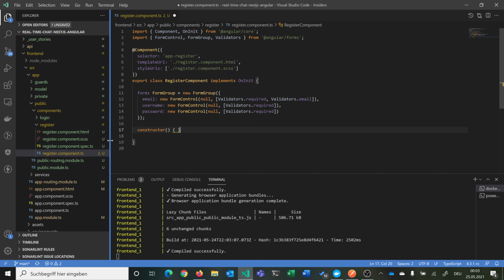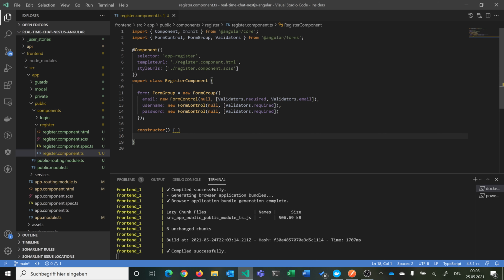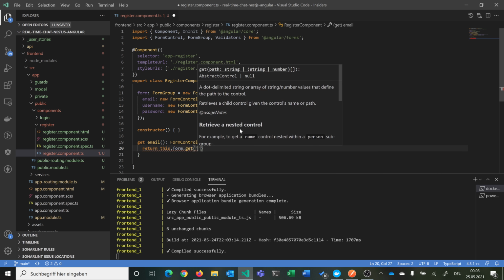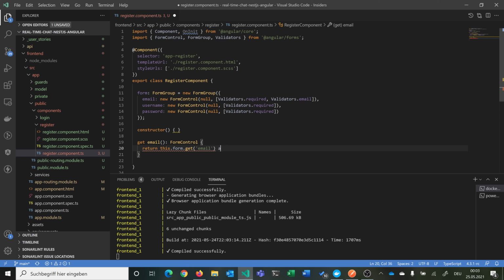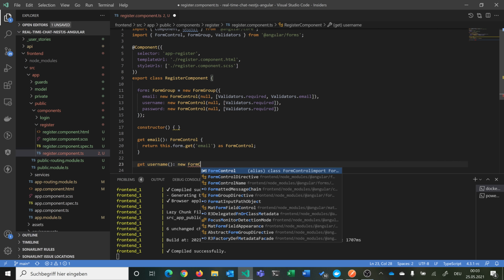So I think the init we can first remove because we don't need it. So we can just remove this from our component. And then we can make here, for example, some get. So here we can say we want to get email and we want to return a form control. So here we say return this.form.get, we get the email, and then we can say as form control. And then we can make the same stuff with username and password, and then we always have access to the values very easily.